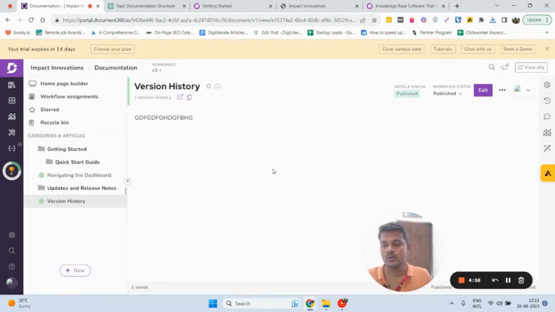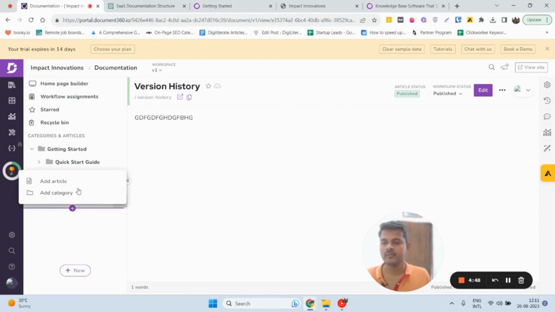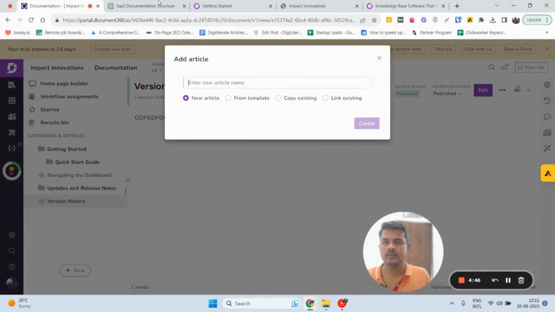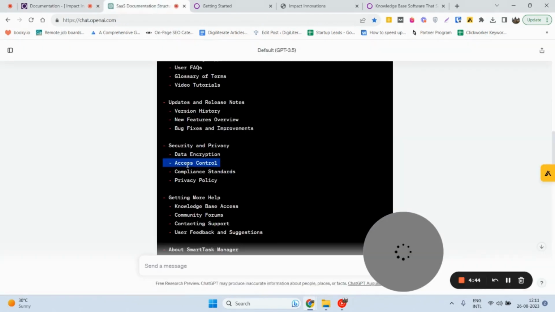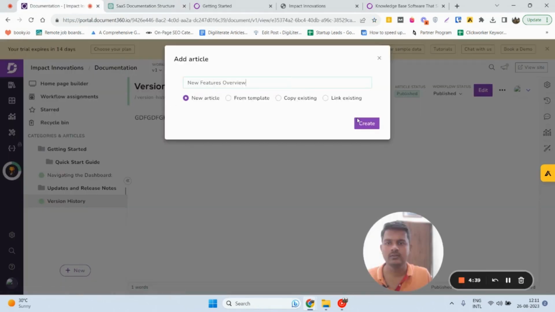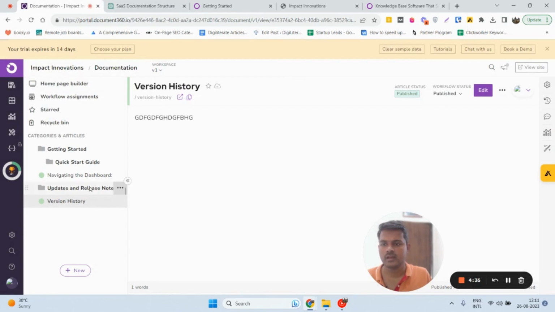Okay, so now you have seen that we have published this article. So you can see that this is the index folder, and inside that we have different articles, right? So let's try creating more articles inside it. Let's try another article. We'll type in any dummy text. If I want a new feature overview, let me copy this one. Suppose this is the article title.